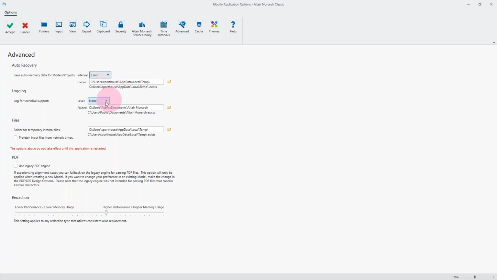Some of this other stuff down here, I wouldn't necessarily change or touch unless you talk to support. Like there's no need to have logging on, and it'll actually put on maximum or debug. It will just slow Monarch down a little bit. So don't mess with anything down here unless support prompts you for that.